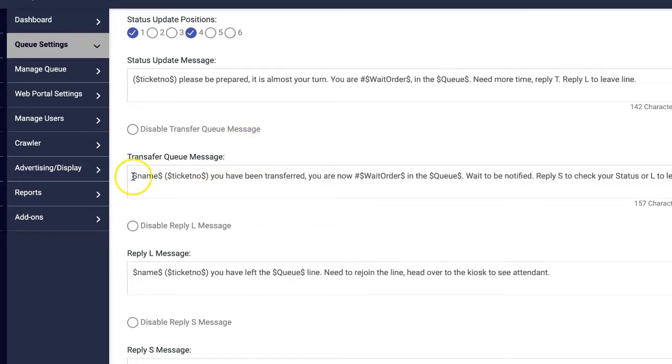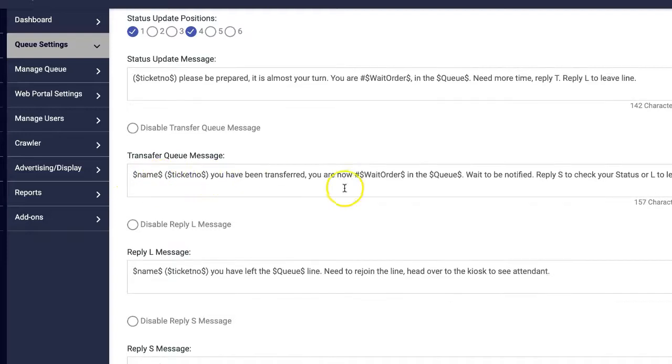Folks are transferred from one queue to the other, which is part of the customer journey. I'll put the name in here again, but it would be ticket number. You have been transferred. You are now 13th in the EBT queue. Wait to be notified, reply S, and so on and so forth. Now they'll also have access to that mobile page if they prefer to use that.